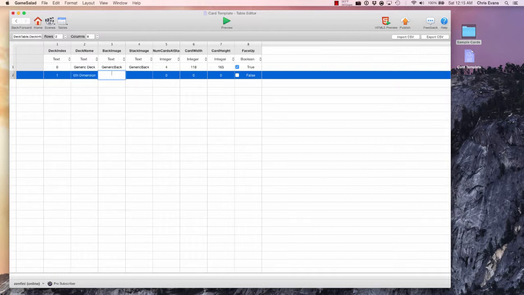The image for the back of the card, in this case, it'll be 6th D back. And you could also have a separate image that makes a deck look like a stack. In this case, I'm just going to use the background, 6th D back. The number of cards that are in my deck when I start, 25. I'll use the same size card, but I could change it if I wanted to.